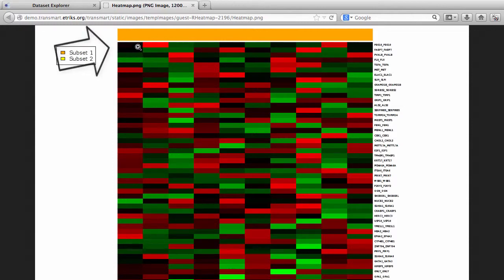Subsets appear on the top edge or x-axis. In this case, we only have one subset, so the entire bar is marked in orange. Biomarkers, such as genes and probes, appear on the right edge or y-axis. We are now seeing differential expression of the genes. Individual values in the matrix are depicted in colors. Higher than normal expression is depicted in red, and lower than normal expression is depicted in green.